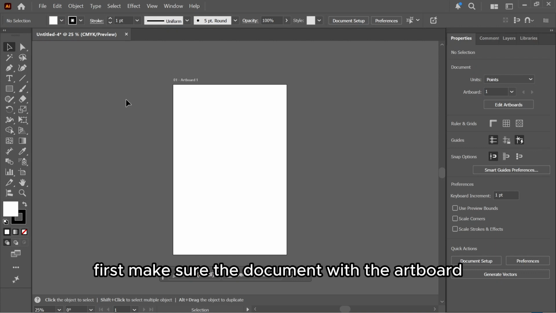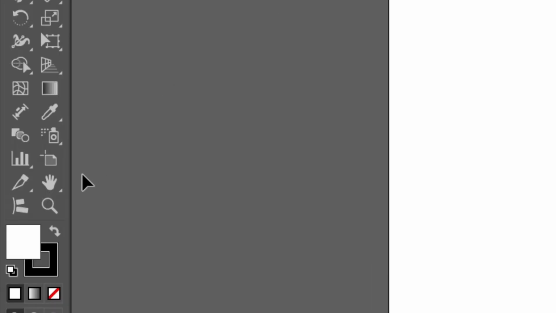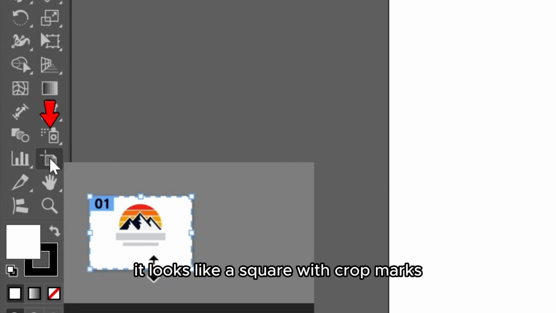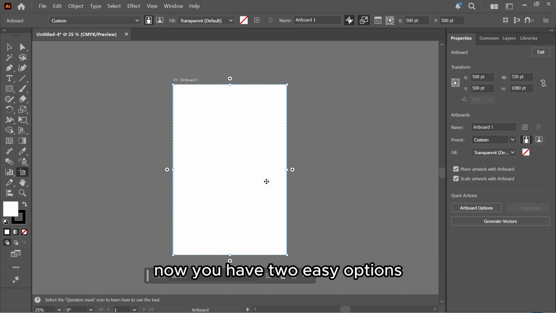First, make sure the document with the artboard you want to edit is active. Now, look at the left toolbar. Click the Artboard Tool. It looks like a square with crop marks. Once selected, your artboard will be outlined. Now you have two easy options.